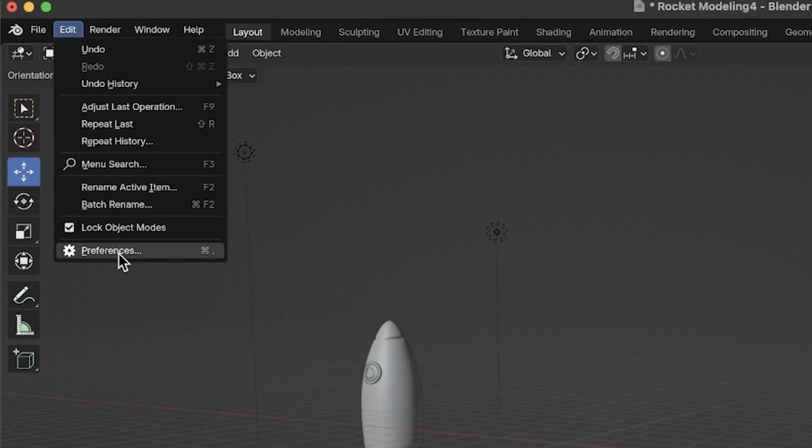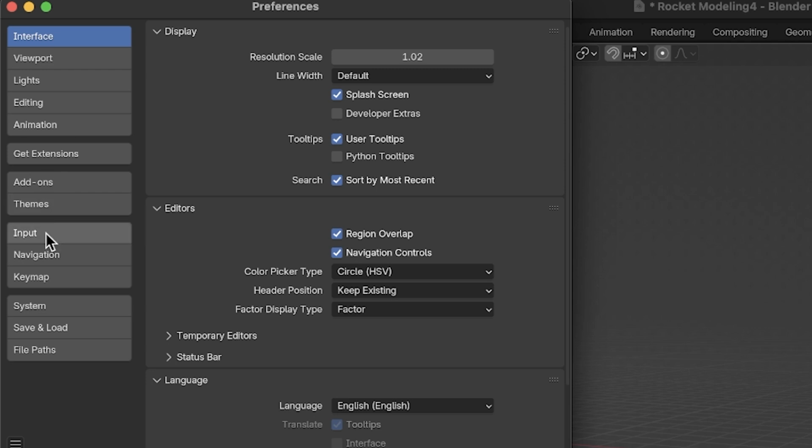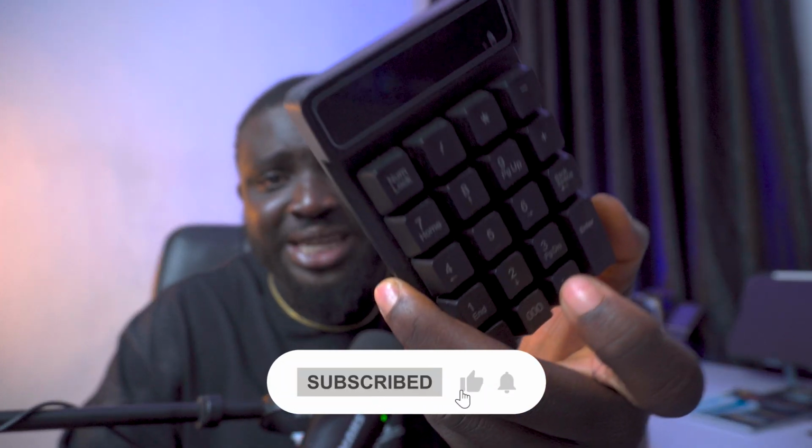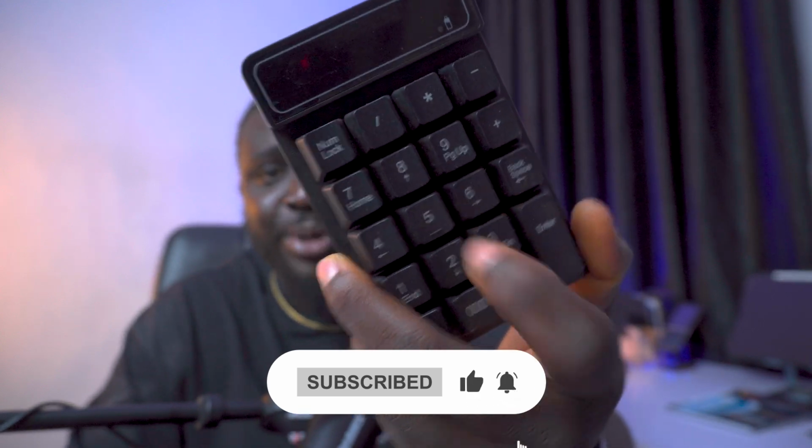You can just tell Blender in your settings to emulate the number keys row, but personally I don't like doing that, so I just like going with an external keyboard, or whenever I'm going out I just use this little tiny keyboard that is only number keys. You can just get this online, it can work for you.